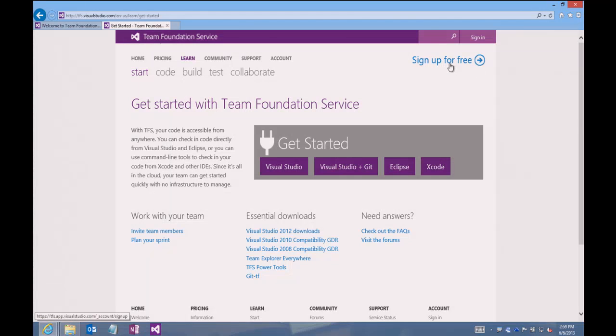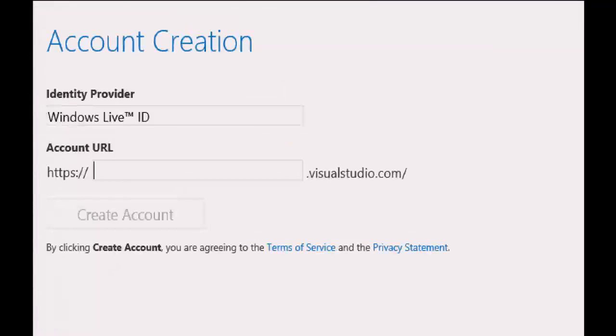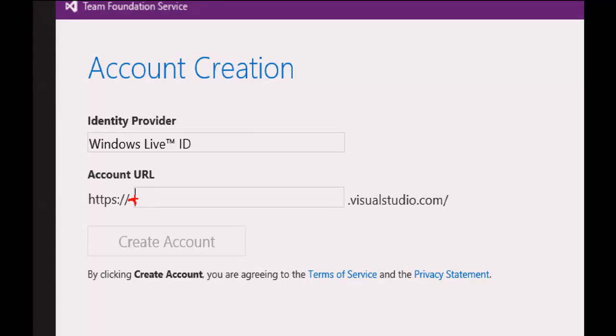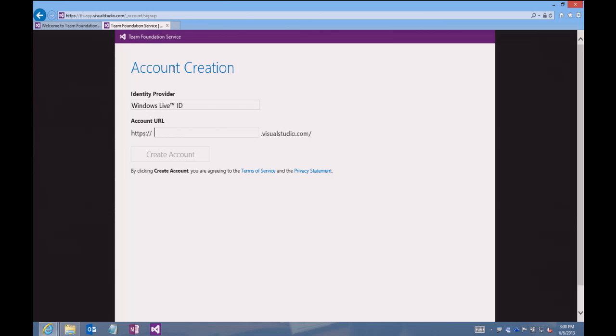And finally, sign up is in the top right. You click on sign up. I'm not going to demo beyond this page because I don't believe it's necessary. That's the only thing you have to fill out: your Live ID and an account name that hasn't been taken yet. That's it. You hit create, and it's going to give you an account in a couple of seconds. So that's a lot easier than installing it on premises, I can promise you, if you have never done that.